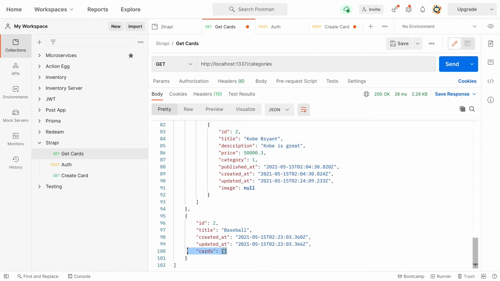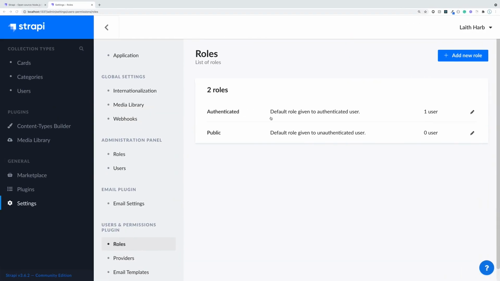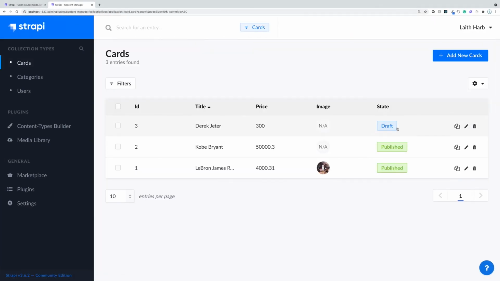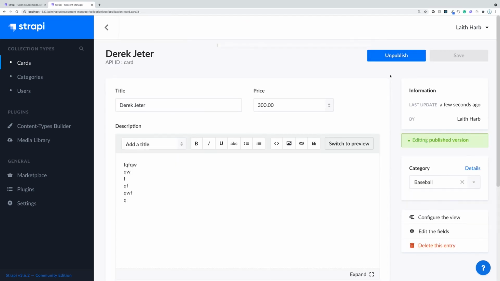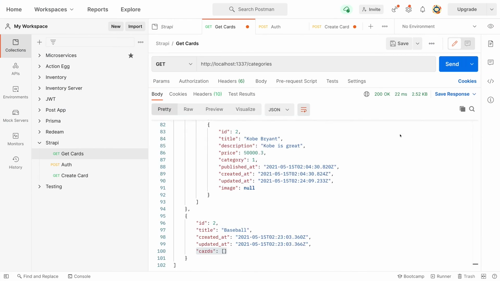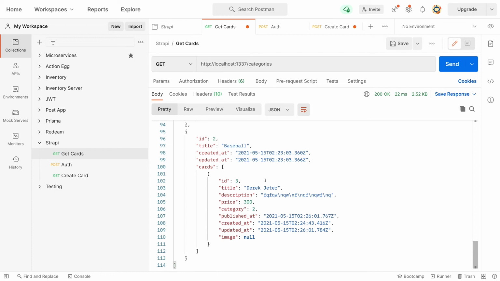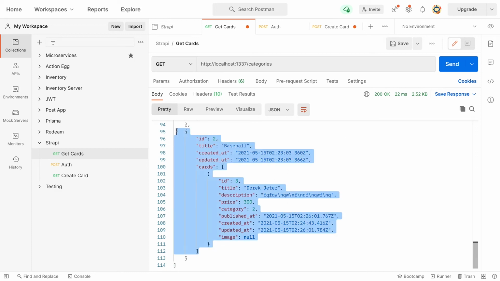and then over here, okay, this is strange. I thought we would have a Derek Jeter card, but we don't, which is kind of strange. And that's only really because we left this in draft mode. So now we can basically publish this. And now if we were to make this request, we can go ahead and see that, hey, this is Jeter.